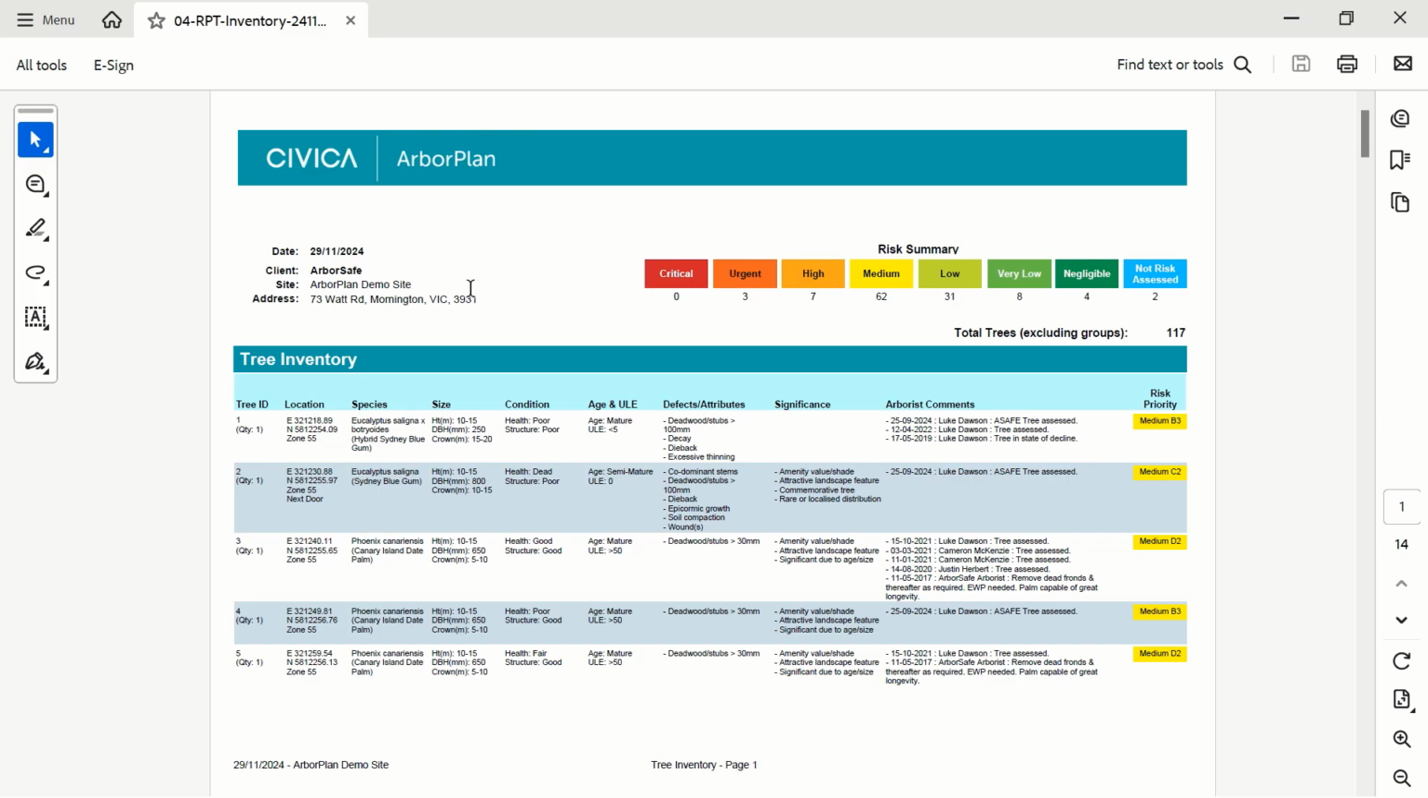The top left-hand side of the report lists the date the report was opened by you, the client name, the site name, and the site's actual address. To the right of this, you have a risk summary showing a breakdown of how many assessed trees you have in each risk category, ranging from critical through to not risk assessed. It also lists the total number of trees that have been assessed on your site here.